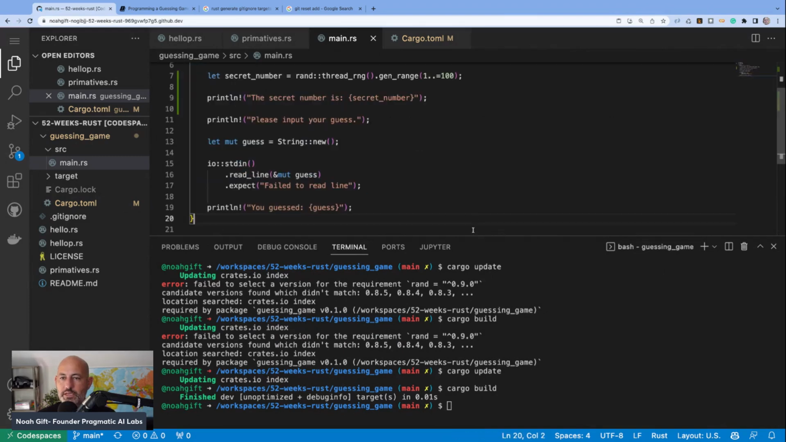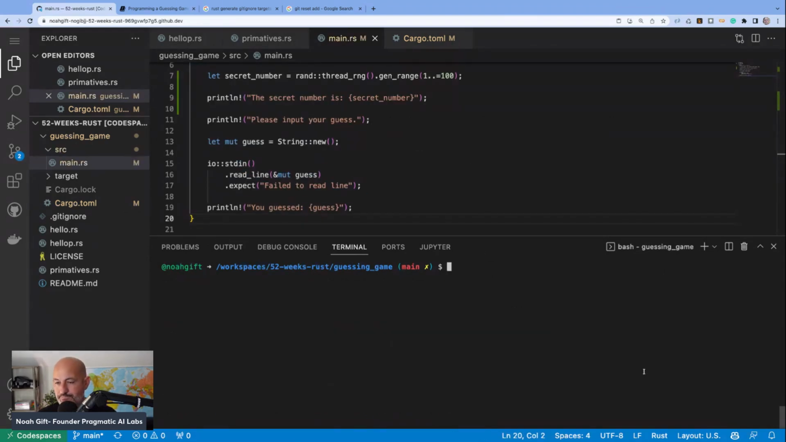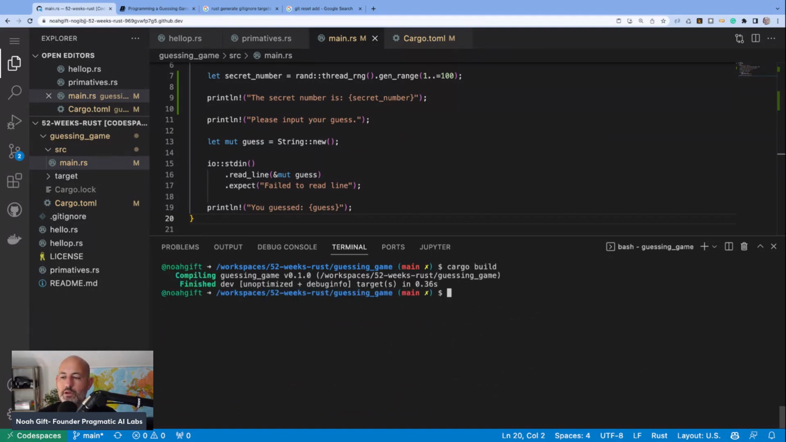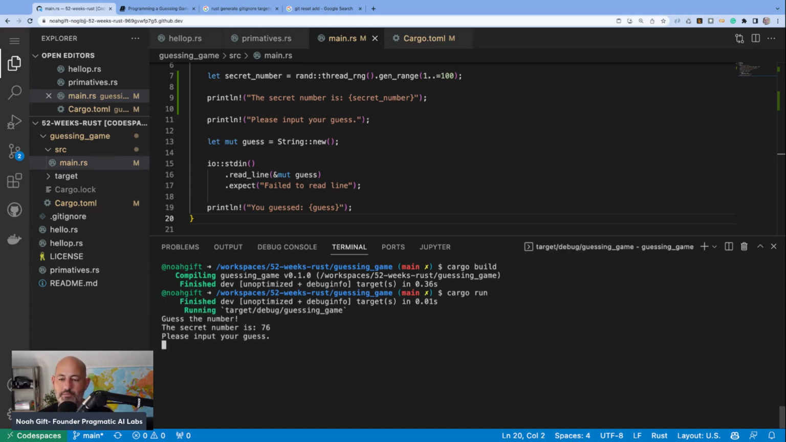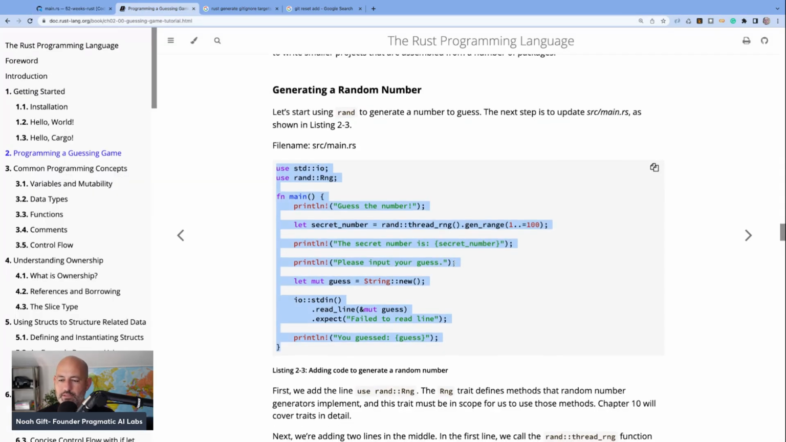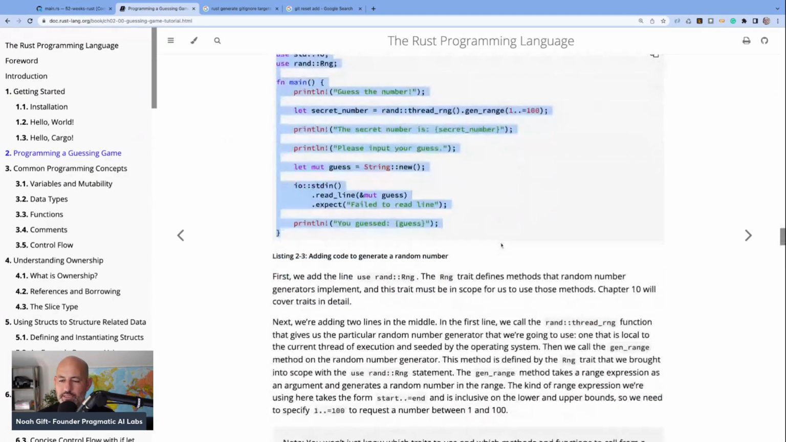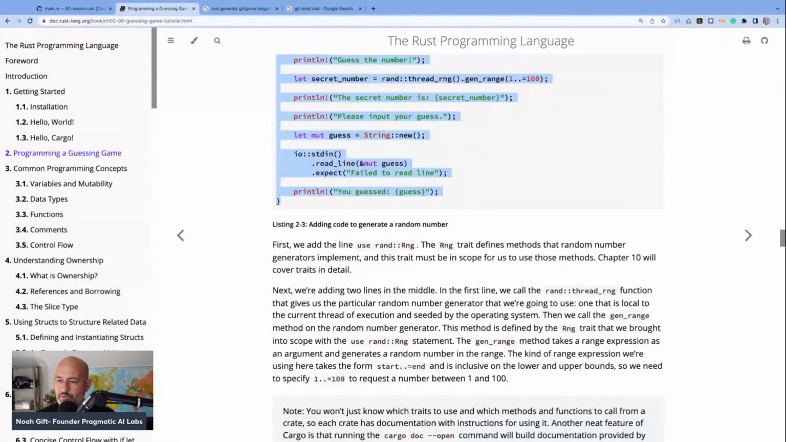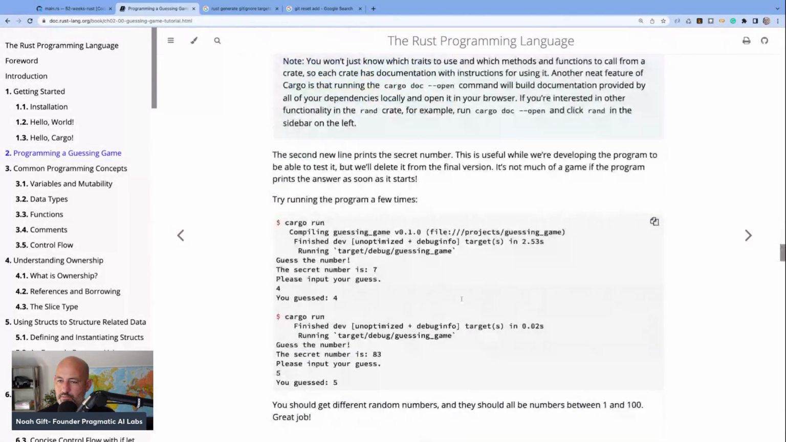So let's go ahead and put this in here. And so we again will say cargo build. Here we go. Cargo run. It's going to say guess the number. The secret number is 76. Please input your guess. 77. You guessed 77. Now, that doesn't make sense. Why would you show the number, then ask what's your guess? The secret number is 7. You guessed 4.